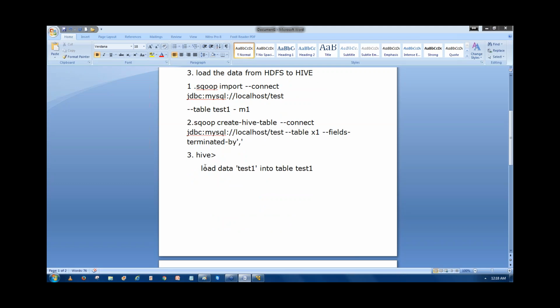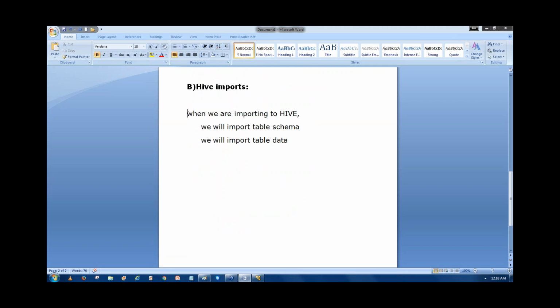So instead of those steps, Sqoop provides direct Hive imports. When you write the Hive import, first it will create the table structure. After that it imports the data into the table. So now you can write something like this.